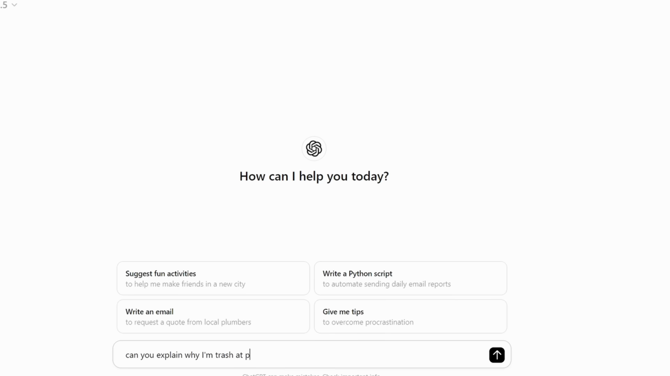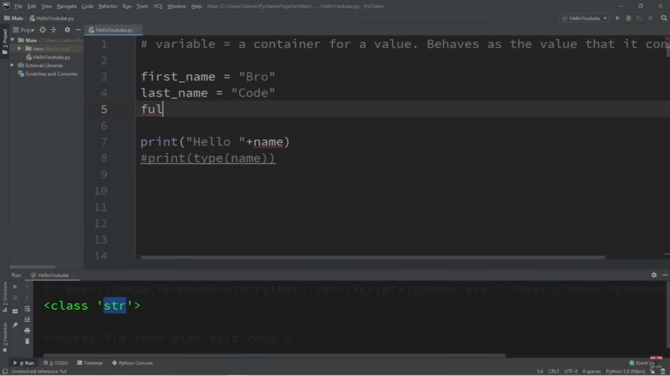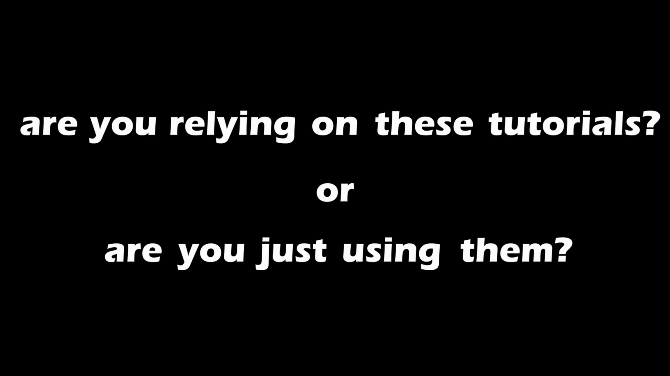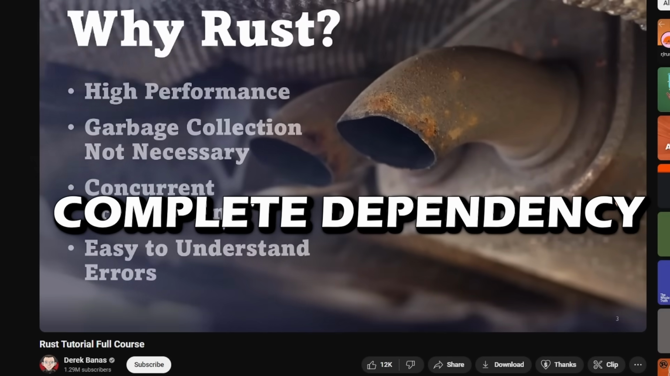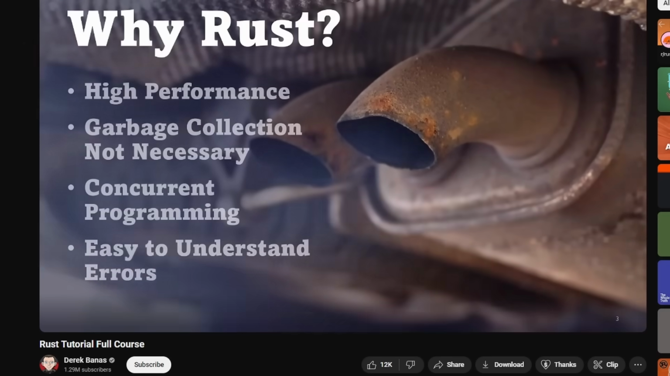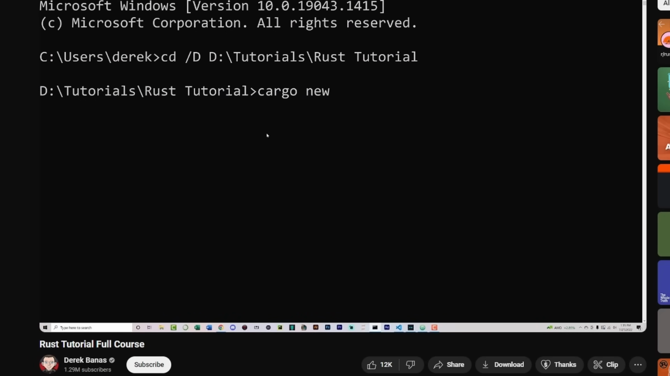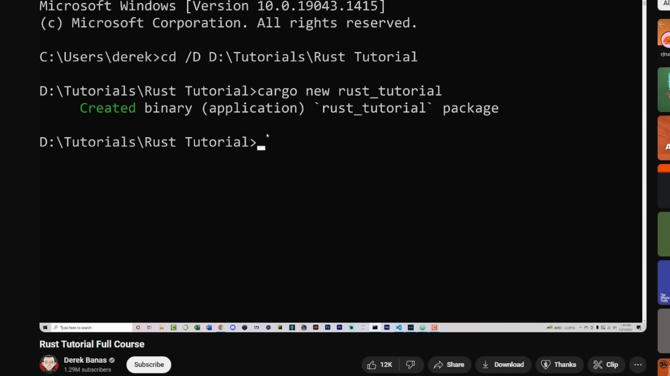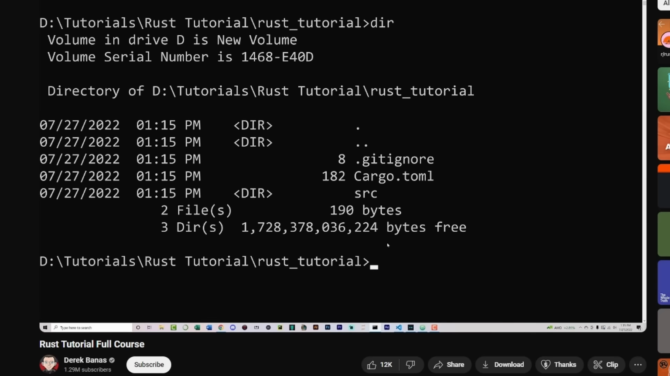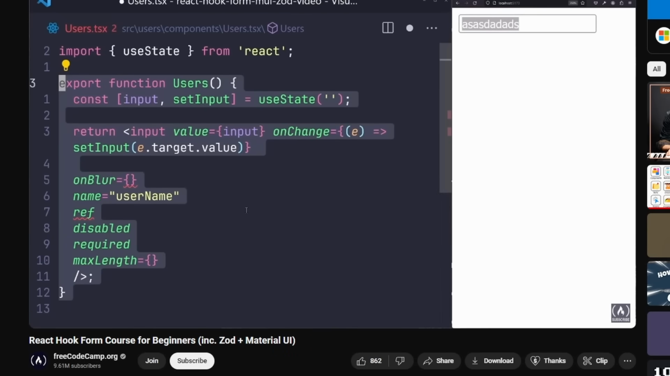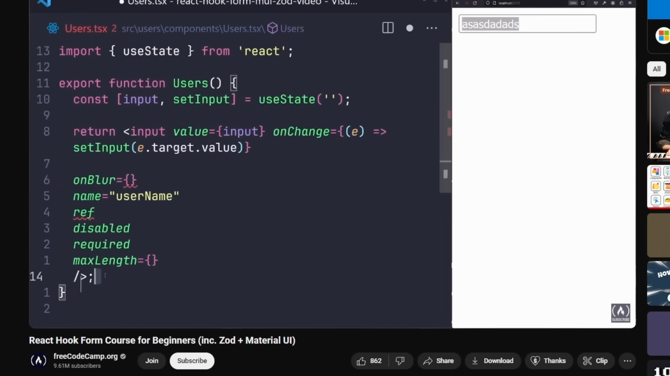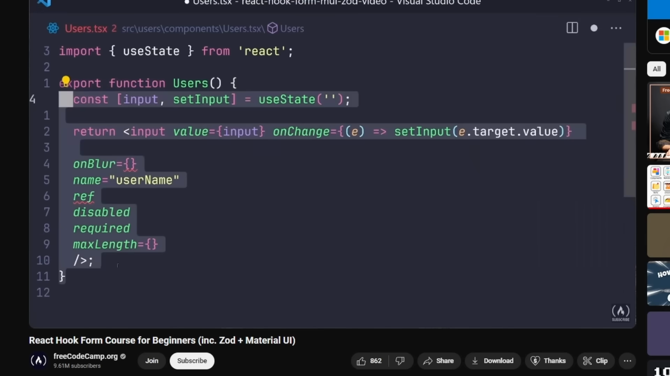Sloth, I keep using ChatGPT, I keep Googling, and I keep watching tutorials. Is that bad? Well, it depends. Are you relying on these tutorials, or are you just using them? Relying on tutorials means complete dependency. You're following a tutorial step by step without understanding the concepts. If you're directly copying code without making any modifications, you're relying on the tutorial. And if you're using a tutorial as a reference point, you're not depending on it. You're just using the tutorial to understand specific concepts, not the entire thing. It's a pretty small difference, but that difference gets you out of tutorial hell.